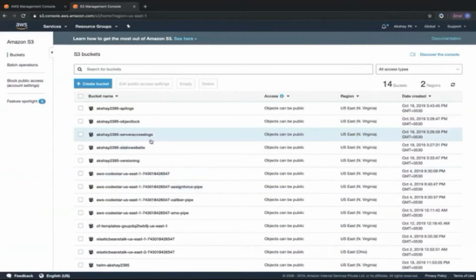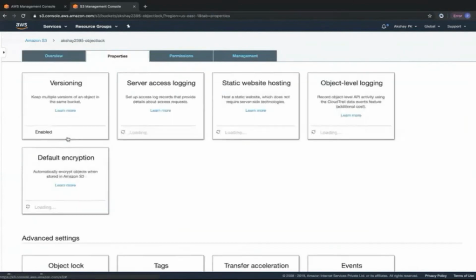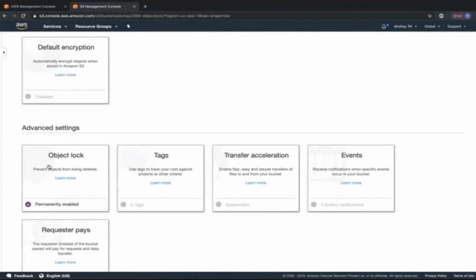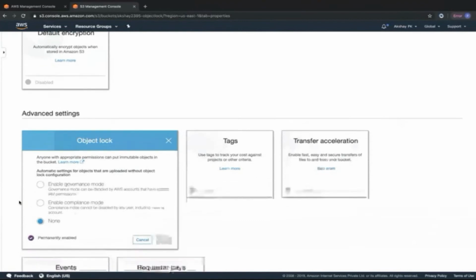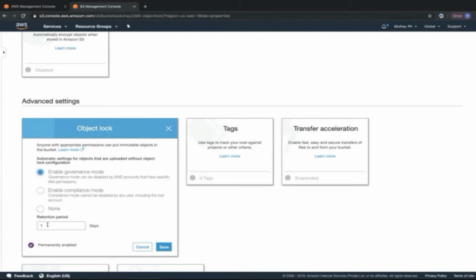Once you create the bucket, you can see it has been displayed over here. Under properties, object lock will be enabled right now. You can click on this and you can see we got both of our retention period settings: the governance mode setting and the compliance mode setting. When we click on enable governance mode, you can specify the retention period over here in the number of days. When you click on compliance mode also, you can do it over here.